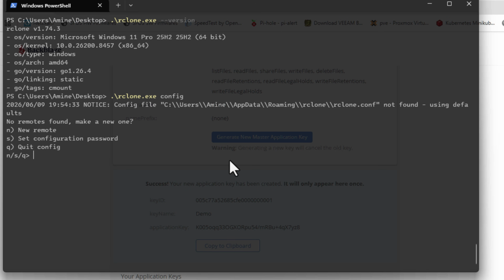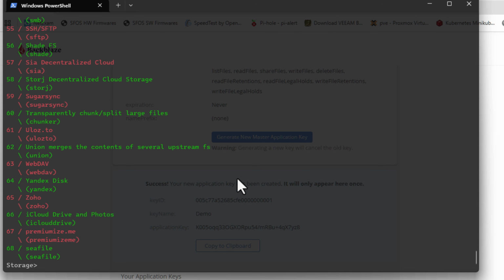So here I have a couple of options. I have NSQ, so I'm gonna create a new remote. I'm gonna just click on N, enter. So here it's showing me enter name for your new remote. I will call it B2 because I'm using the B2 Cloud Storage, and I'm gonna hit enter.